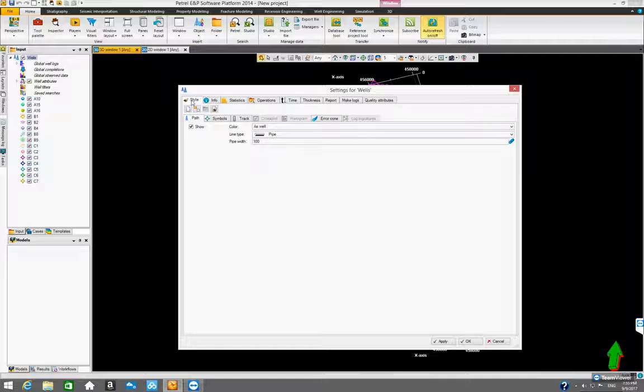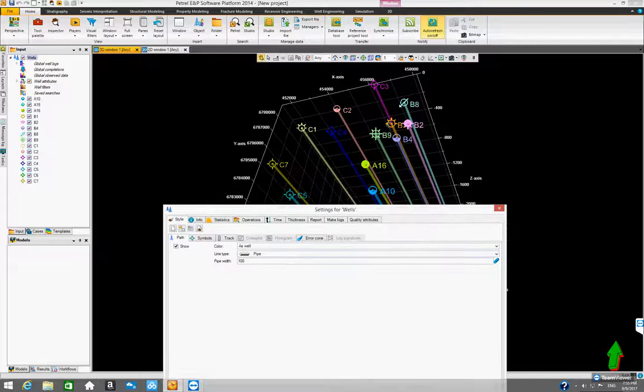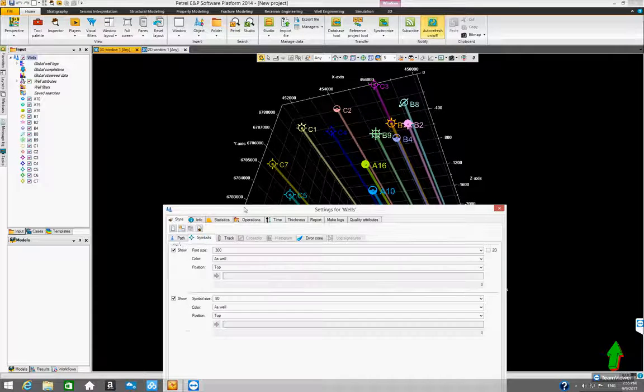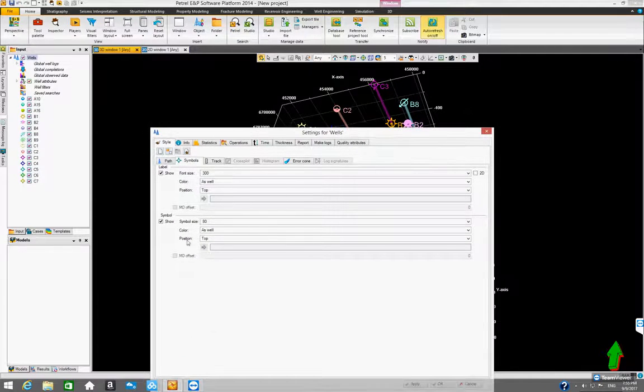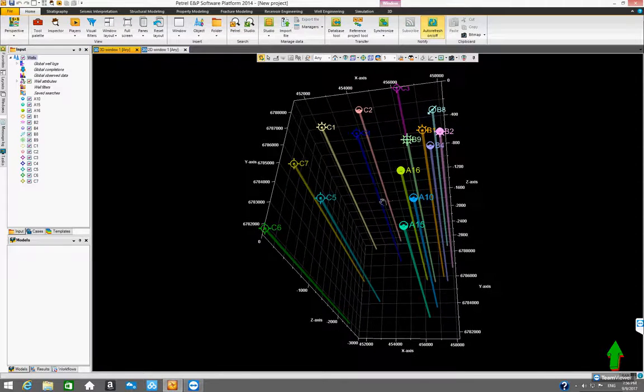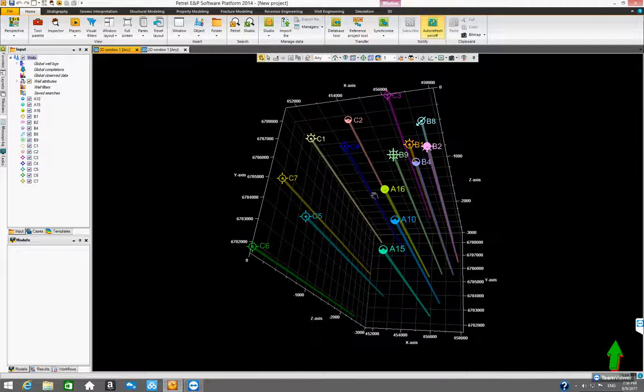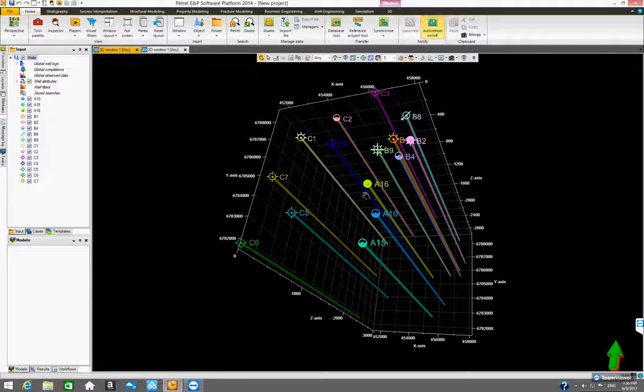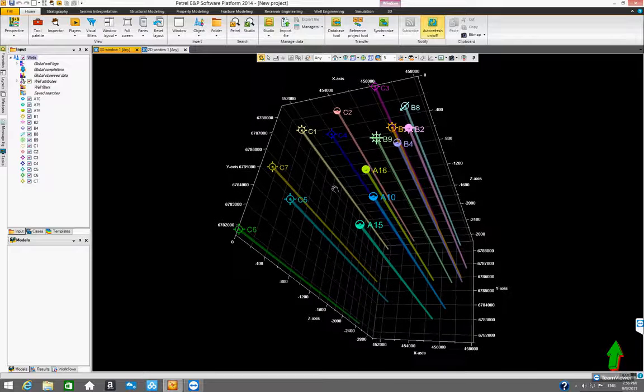We looked at the Style tab. Underneath the Style tab, we have Path, which controls, for example, the thickness of the well path. And then the symbols: how big the font is, how big the symbol size on top of the well path is, that kind of thing. So those are some of the basic things about how to set up a project and how to import wellhead data.